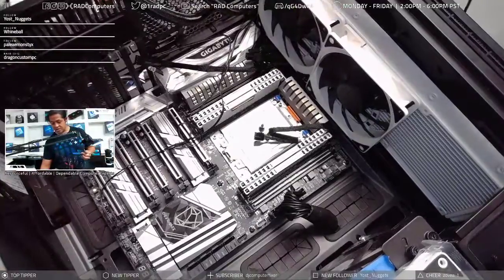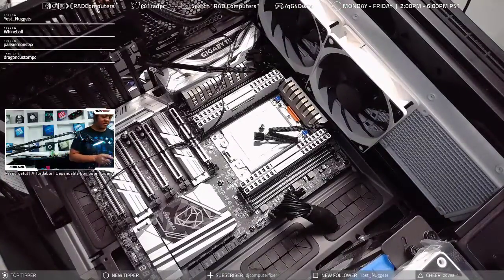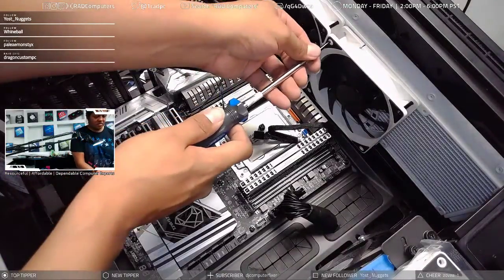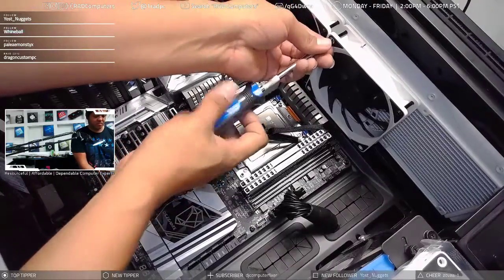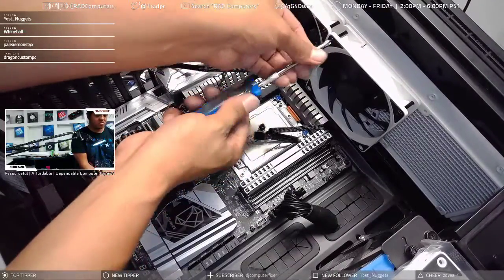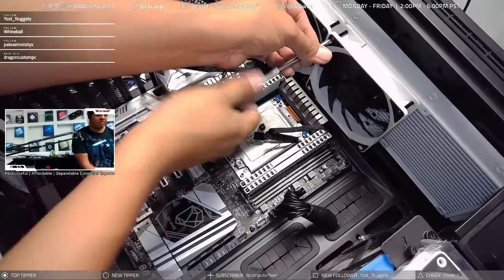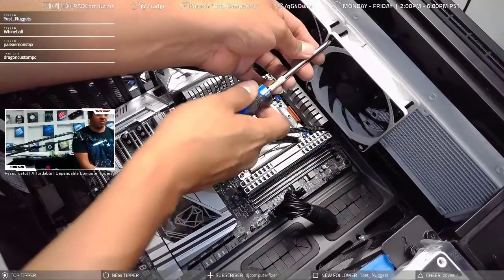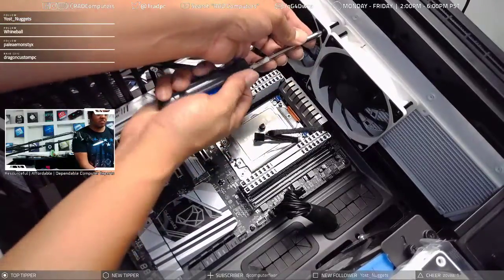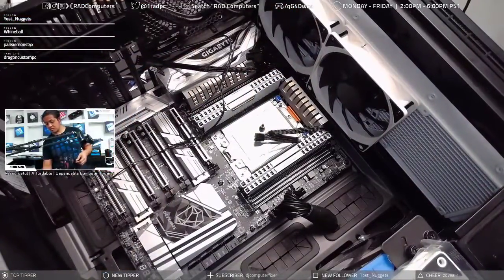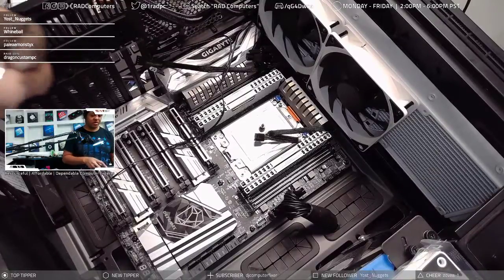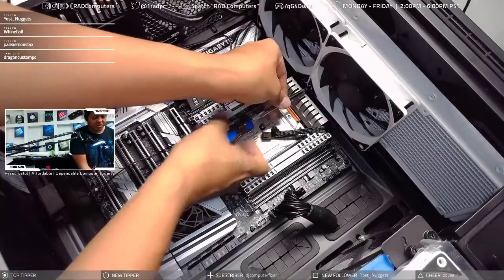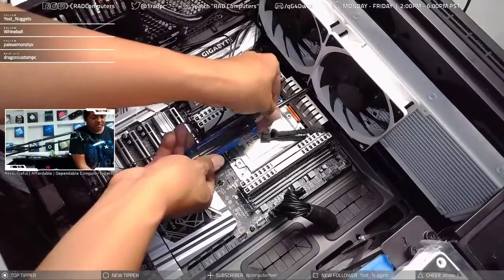Should also go without saying, don't over tighten these. You can strip the metal that you're screwing into. It's more likely to strip the metal than it is to strip the screw for doing the fans.